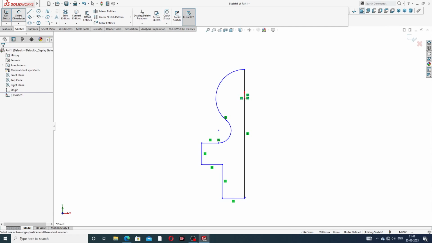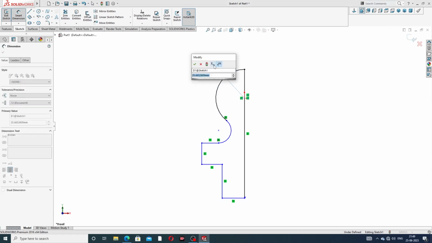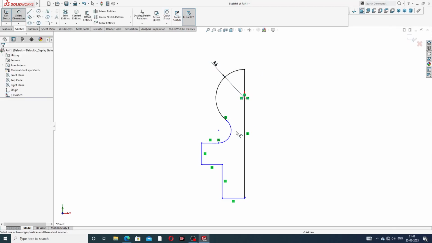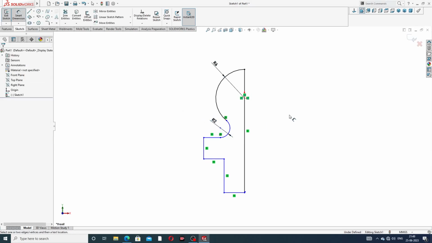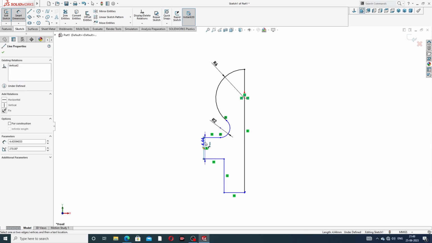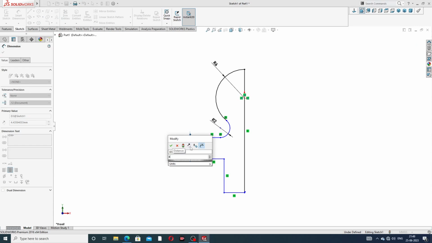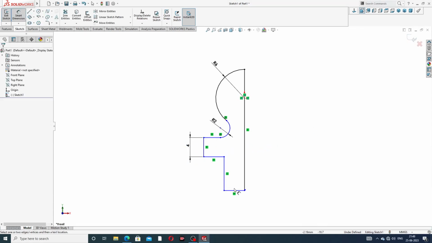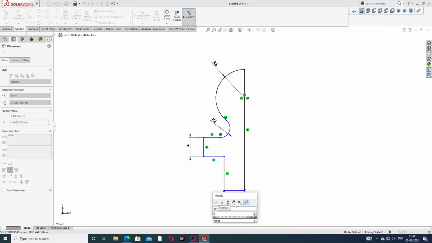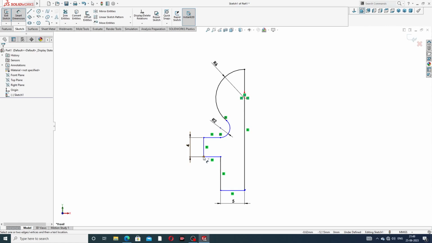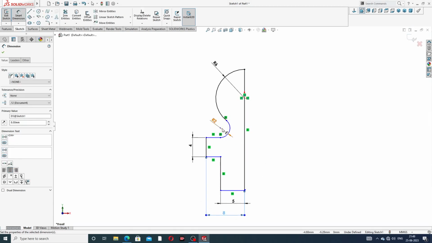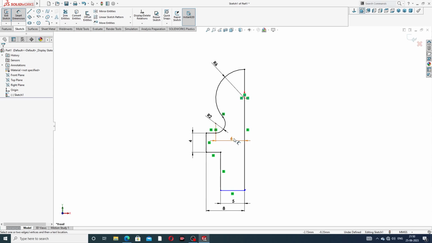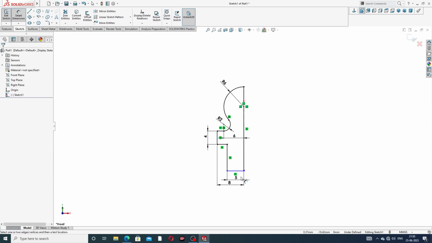Now add dimensions. This curve is 6 mm, and this curve is 2 mm. This distance is 4 mm, and also this distance is 5 mm. The distance from this point to this line is 8 mm, and this center point to this distance is 6 mm. All is perfect and fully defined.